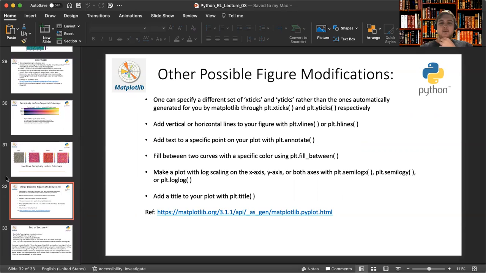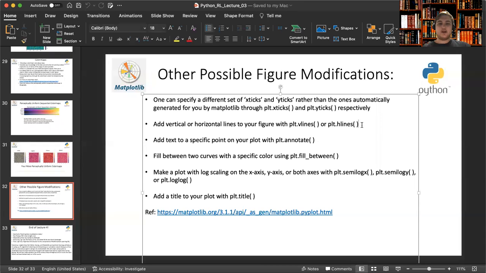Some other possible figure modifications one may want to do with plt.imshow: you can specify a different set of X ticks and Y ticks, rather than the ones automatically generated for you by Matplotlib, by calling and setting plt.xticks and plt.yticks respectively. You can also add vertical or horizontal lines to your figure with plt.vlines or plt.hlines. You can also add text to a specific point on your plot with plt.annotate.